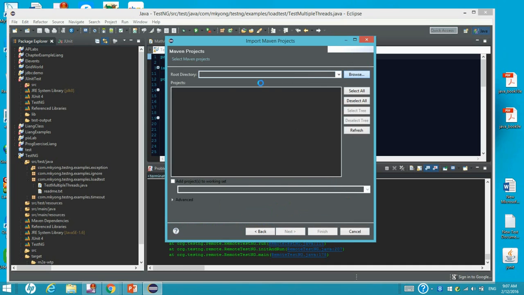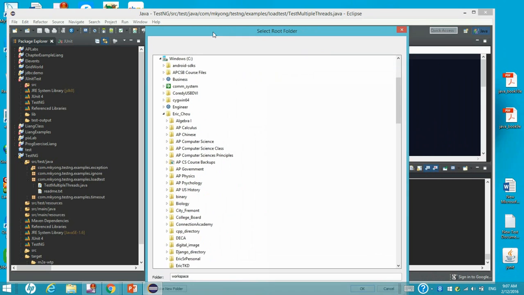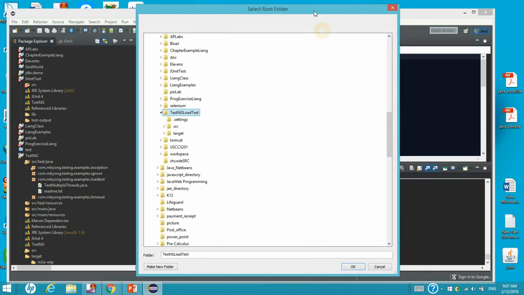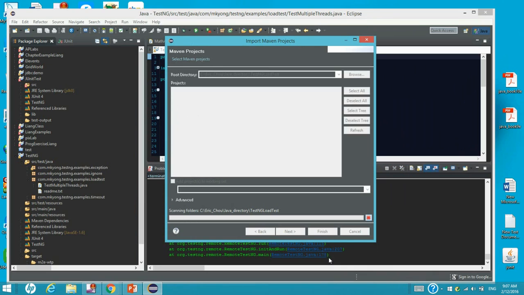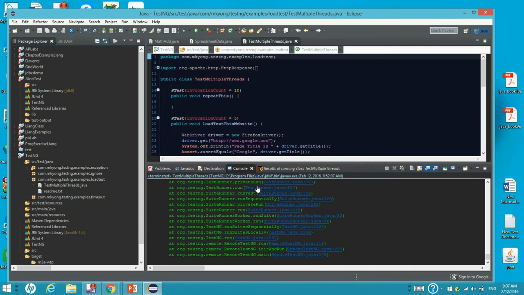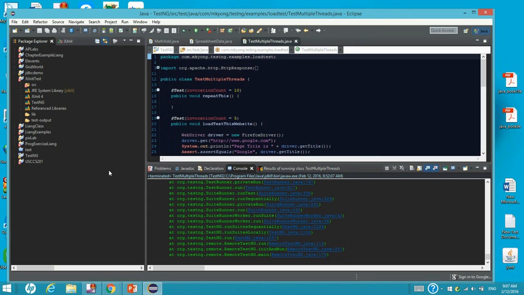And then find the root directory. Try to locate the directory you just pasted. Right here is a TestNG load test. Click here, click OK, click OK. And then once it come in, check this project's content. I already done that, but you check this and click Finish. After that, you should see this TestNG come in right here.